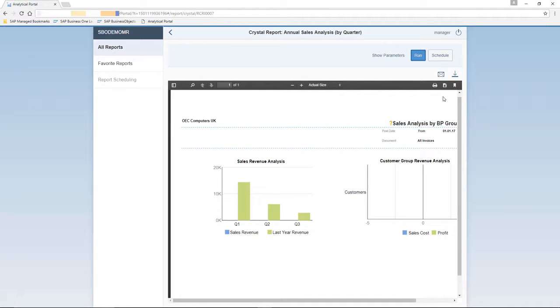Here we can see the annual sales analysis report by quarter based on the filters that we entered previously. We then have the option to print the report or, of course, to download the report accordingly. You also have the option to email the report to relevant recipients.